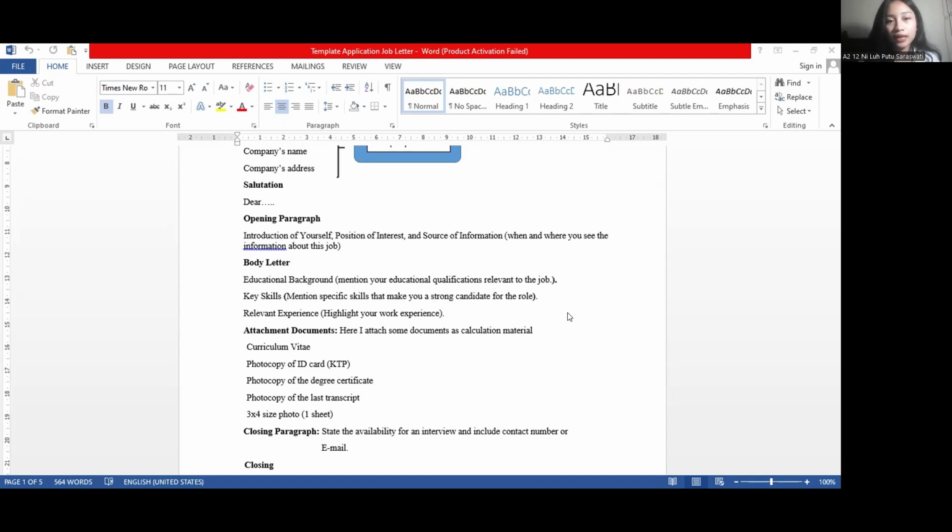And the next one is the body of the letter. In the body of the letter, you must put your educational background. Mention your educational qualification relevant to the job. And then your key skills. Mention specific skills that make you a strong candidate for the role. And then relevant experience. Highlight your work experience. So in the body of the letter, you put your educational background, your key skills, and relevant experience.